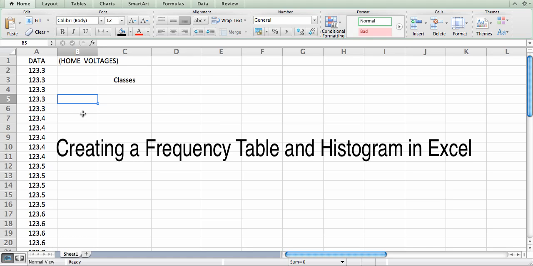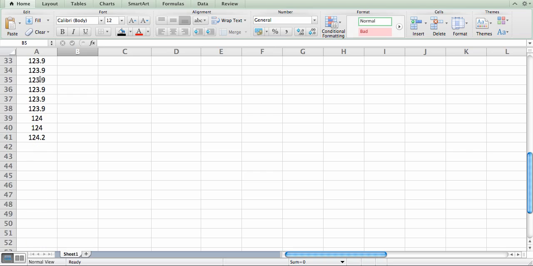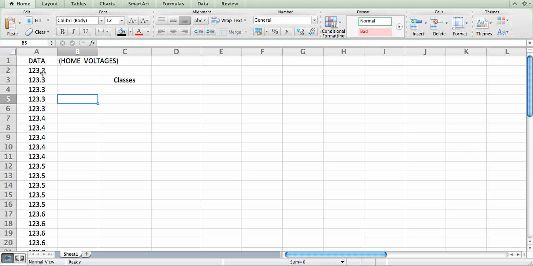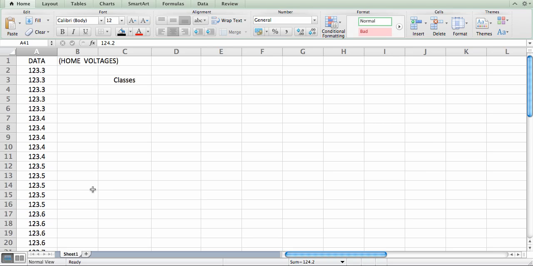Okay, in this video we're going to create a frequency table, and we're also going to create a histogram based on this data. This data is home voltages. They range from 123.3 all the way up to 124.2, and we have 40 pieces of data. We're going to make our classes 0.2 wide.